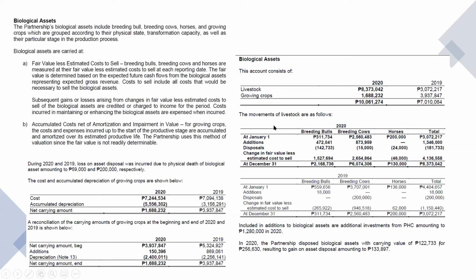So, ito, naka-fair value siya. So, yung mga change in fair value, anything na that causes the increase and decrease dun sa fair value, we have to disclose it sa movements ng agriculture or ng biological asset. And then, if naka-cost naman siya, we have to disclose yung cost and accumulated depreciation.